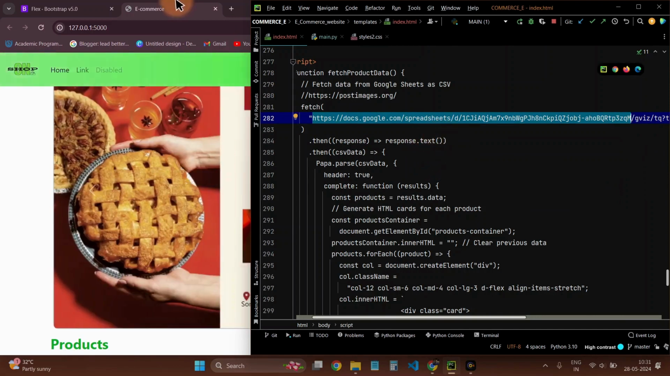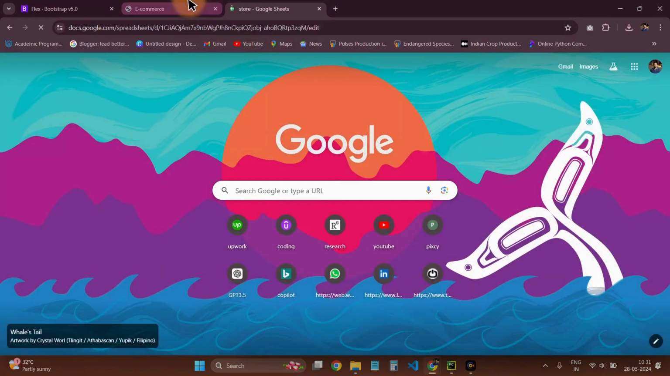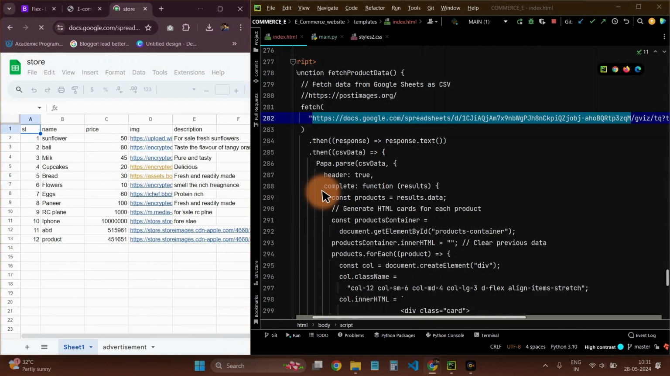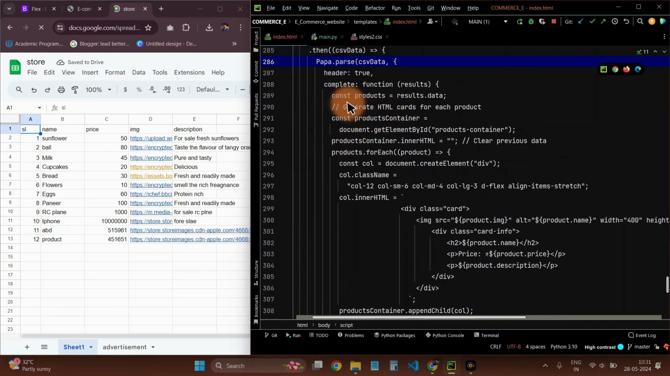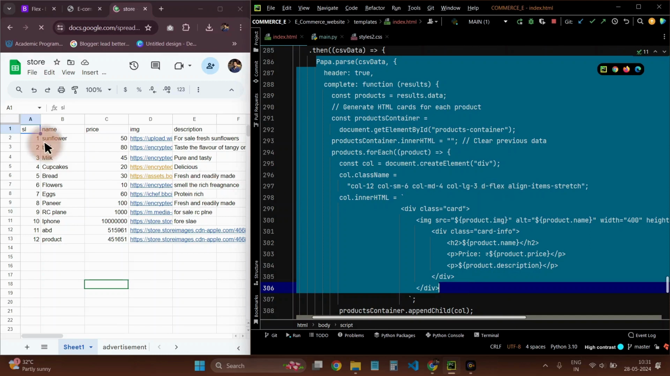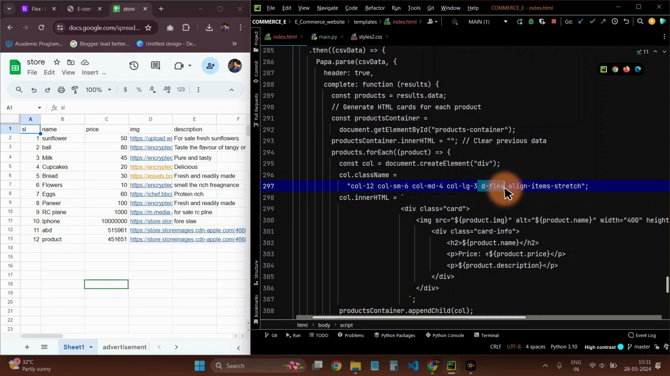So here is the link of the Google Sheet. I will just put it here. Okay, so this is the Google Sheets we are having. What this code actually does is convert the data into CSV and fetch it. It loops through each and every data entry present in the Google Sheet and subsequently creates a card for it. Here we have used d-flex.